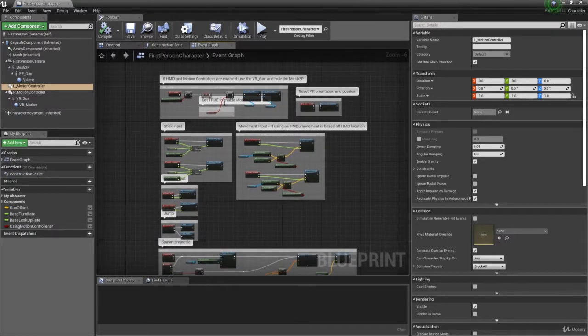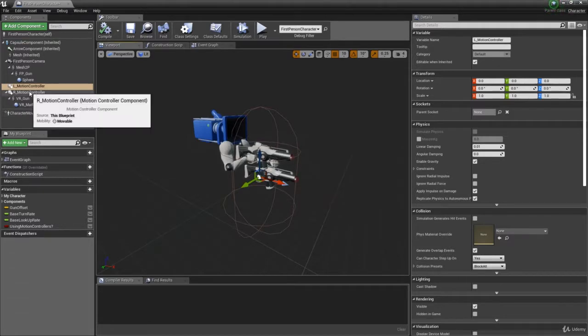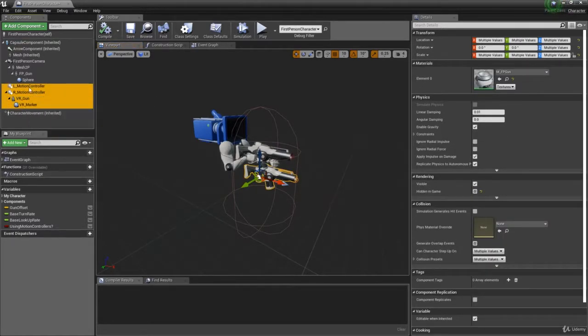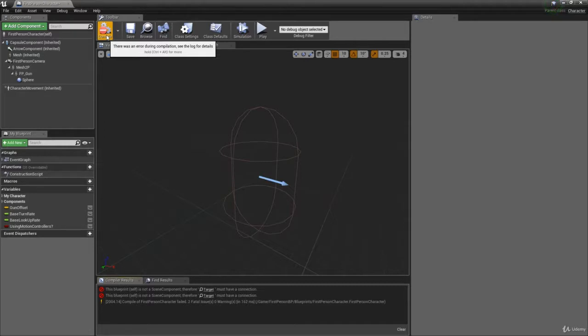Now our first aim is just to remove all of the VR stuff from this blueprint. So there are several components that VR uses. That is the motion controllers, so we can go ahead and select these. Motion controller, VR gun and VR marker, and just hit delete on those and then hit compile. Whenever you make changes, you'll want to compile the blueprint.